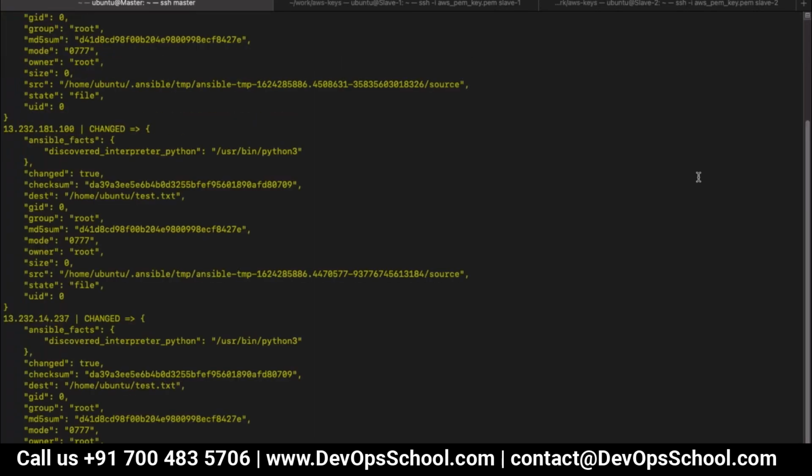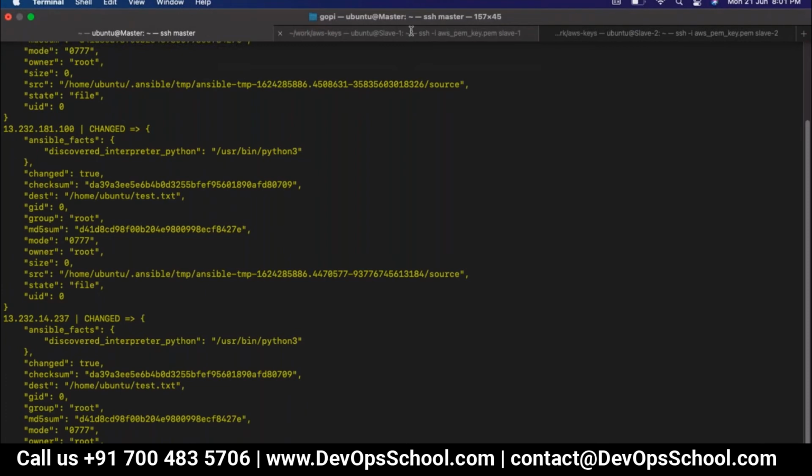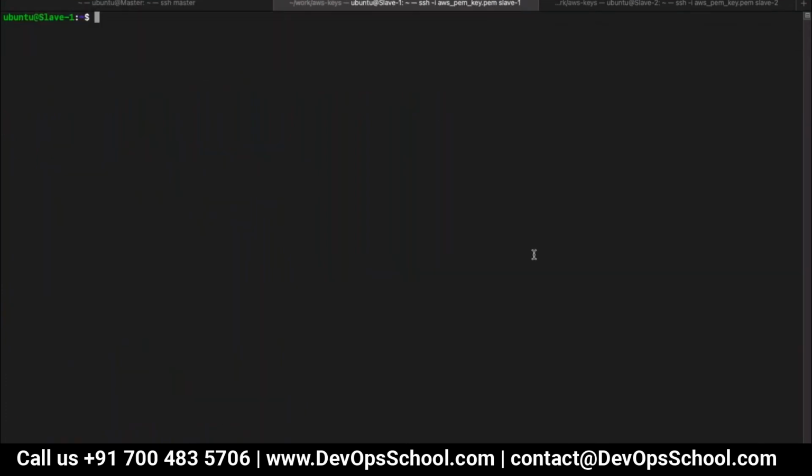See, it got changed now. So owner and mode will be root and whatever. Let us check whether it has actually copied or not. ls. See, my test.txt is there in the slave 1 server and slave 2 server.